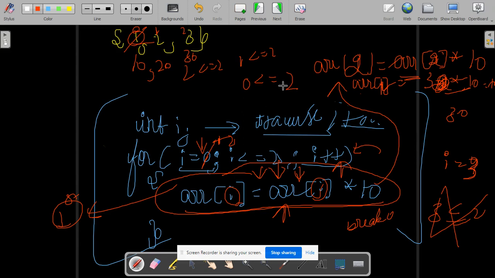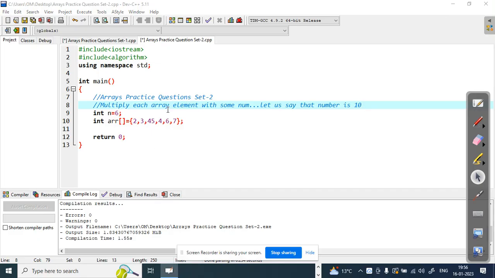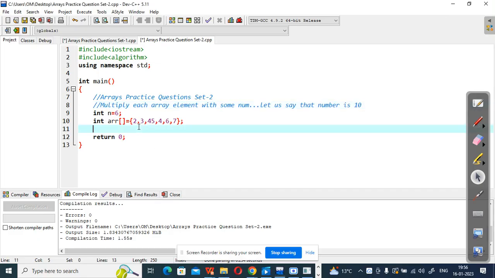I have been telling this same syntax from the very beginning, for a very long time, right? Okay, cool. I hope that this thing is clear to you guys. Let us code it up.